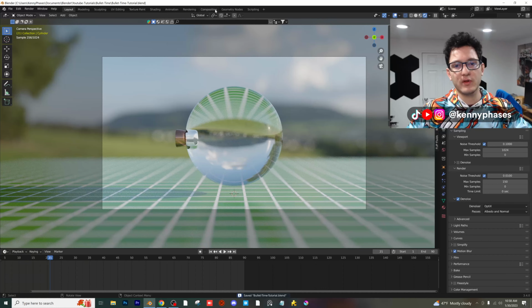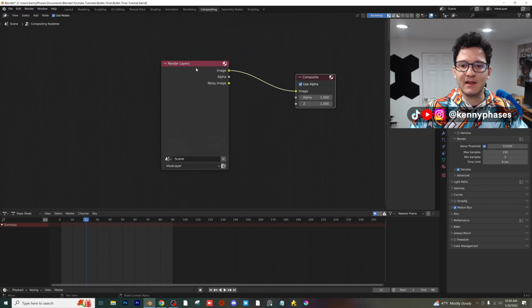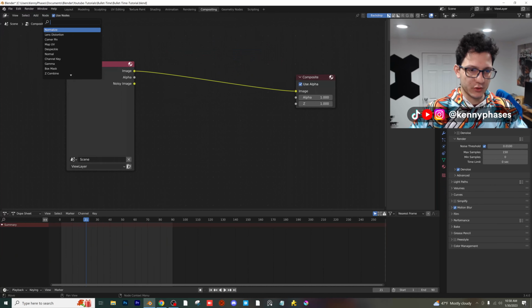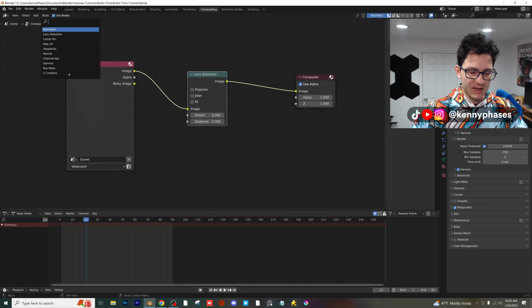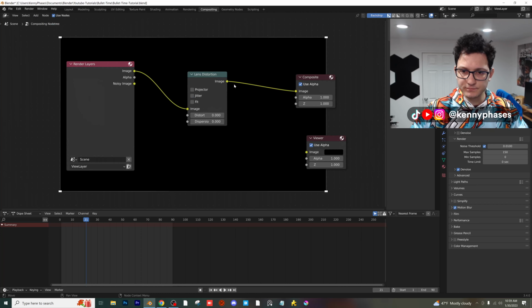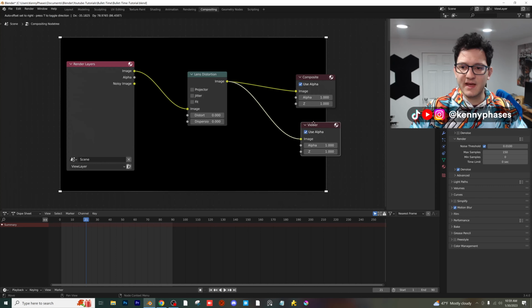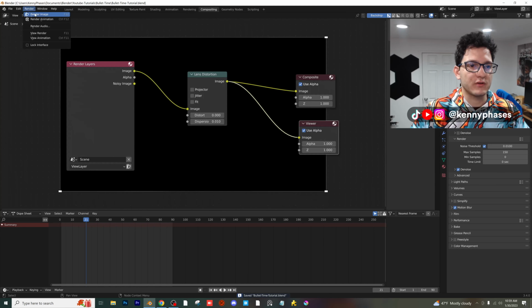I'm going to head over to the compositing tab, click on use nodes, and then we're just going to add in a little lens distortion. So I'm going to go ahead and type in lens distortion, plug that in right there, and then I'm going to add in a viewer node so we can see what this is going to look like. Plug everything in as follows. And then for our dispersion, try 0.01 for now. Let's go ahead and render this and see what it looks like.